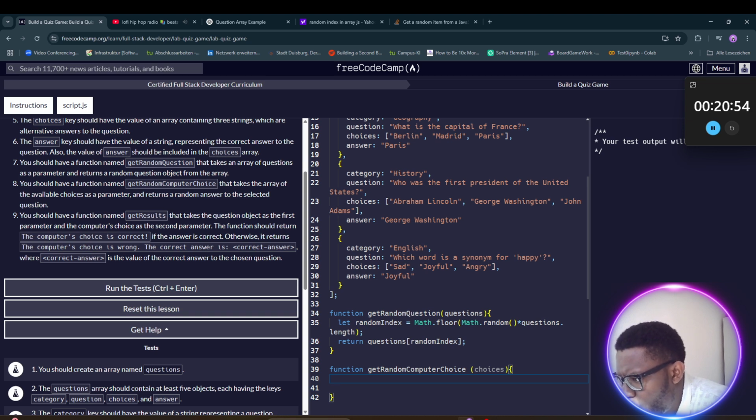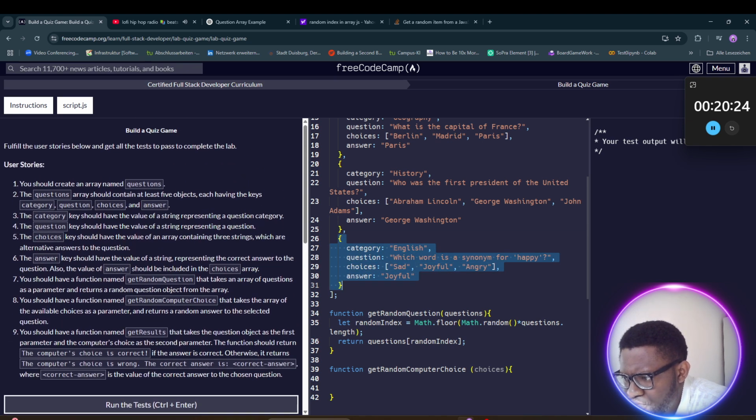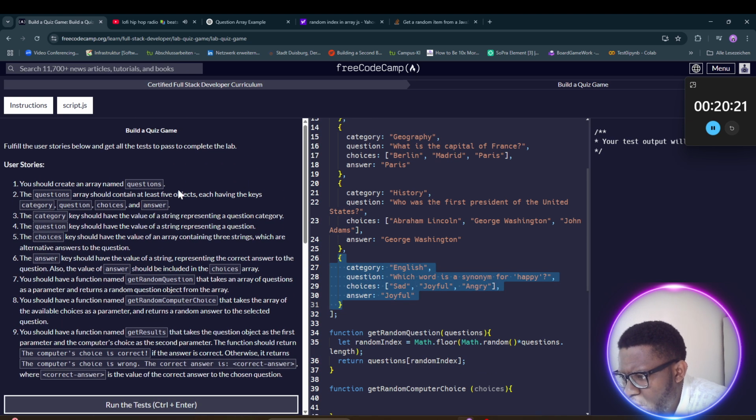So that takes an array of available choices and returns a random answer. How come a random answer? Okay, a random answer that is in the choices here to the selected question. So maybe this is a question here, because they say the question array. I think that is made out of 5 objects.